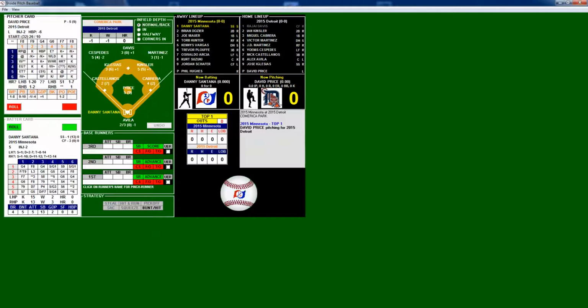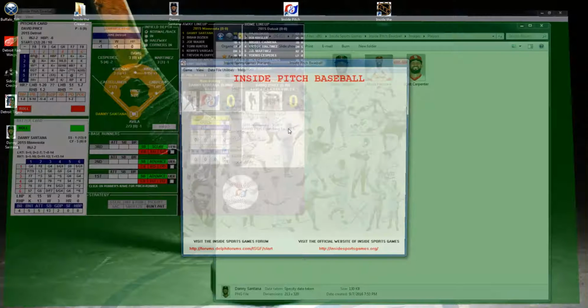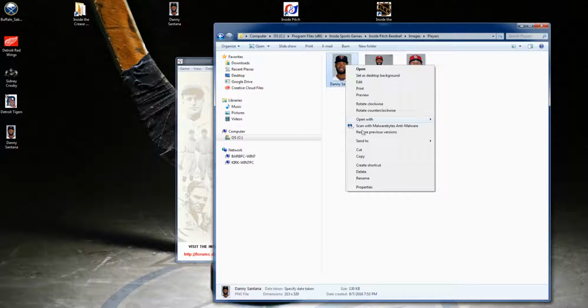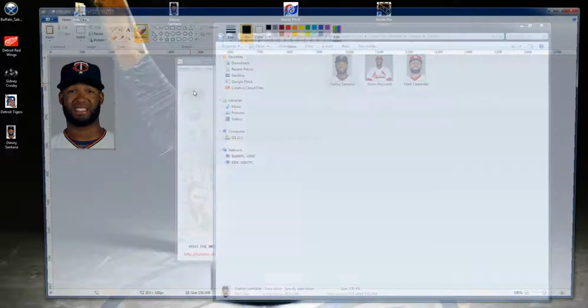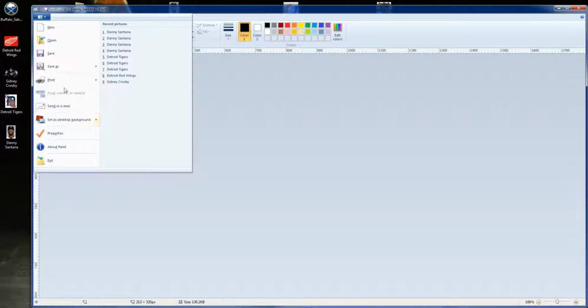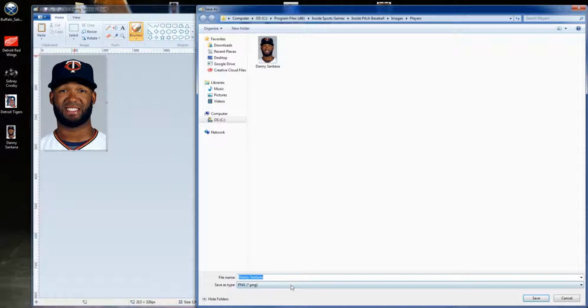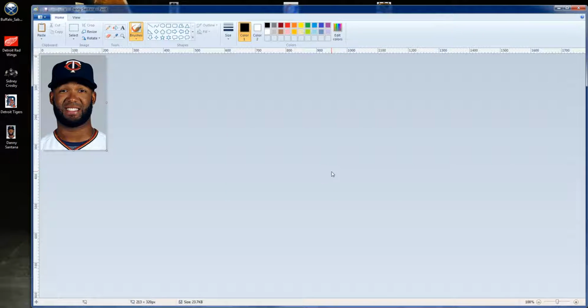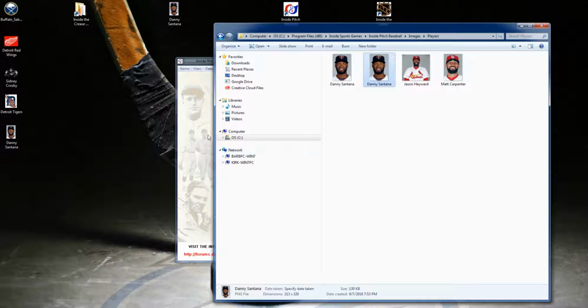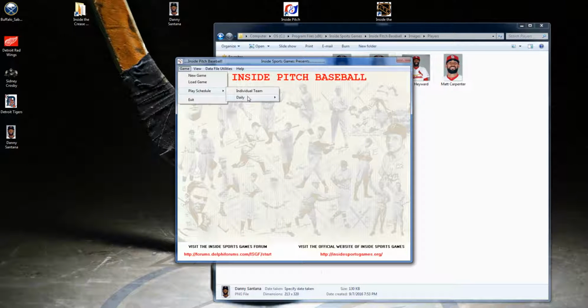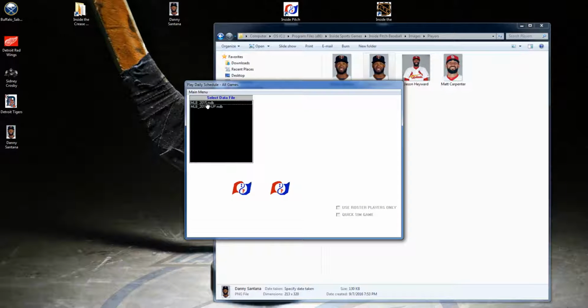Oh, we did something wrong. If you did something wrong, it's one of three things: you put it in the wrong folder, the name isn't right, or it's not a JPEG file. So one of those three things is your problem. In this case, we're going to change it back to being a JPEG file. Save as. Switch it to JPEG. Save. Yep, that's fine, and close it out. Now we go back in, you will see Danny Santana there.